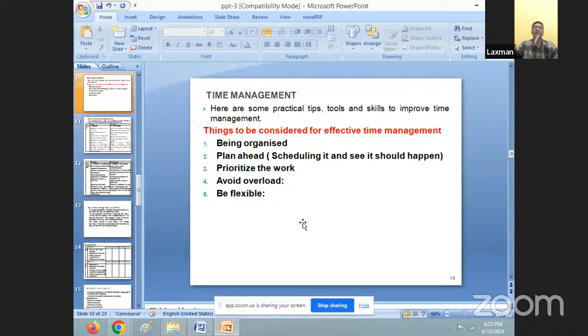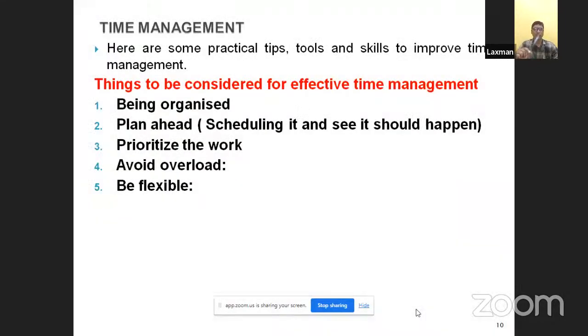Next point is be flexible. There should be a plan for unexpected delay in the schedule. If any delay occurs due to unavoidable situations, we can plan for those also. You should not panic for delay. If you panic, that is not a good sign for effective management. You should be able to address the task and also be able to ask for help when needed.